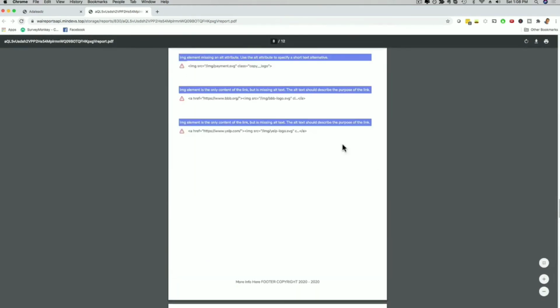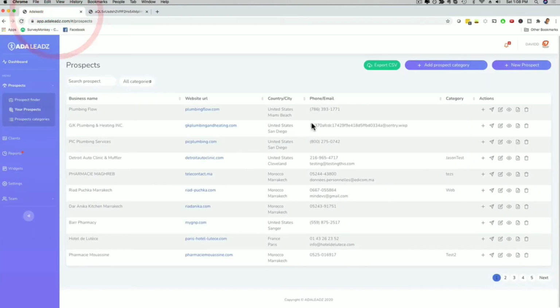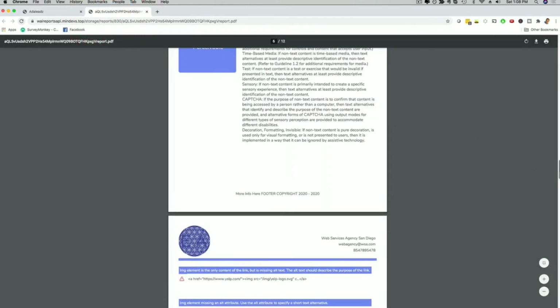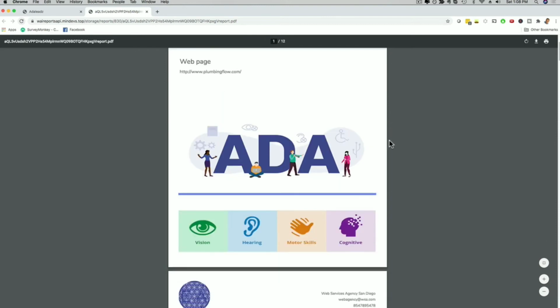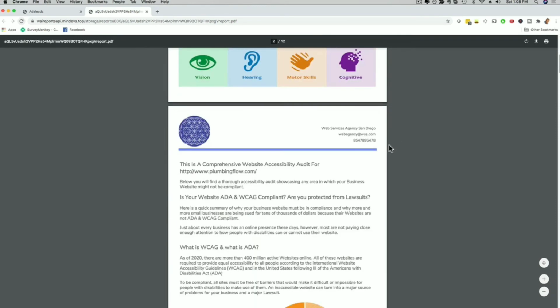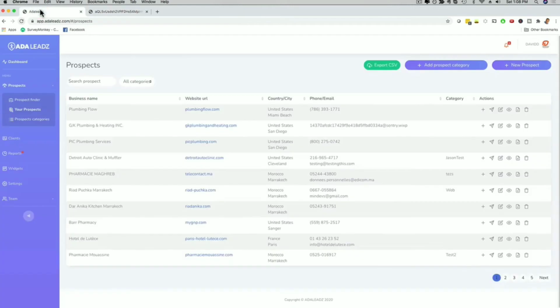But this was created in seconds. Literally, I just had to go here to my leads, and then click here on create the audit. And now you can use this report as a foot in the door strategy. You can send this to your lead directly from our software, or you can just email them through your email autoresponder, and you can use this as a foot in the door strategy, or you can actually charge for that and charge for a full compliance audit.